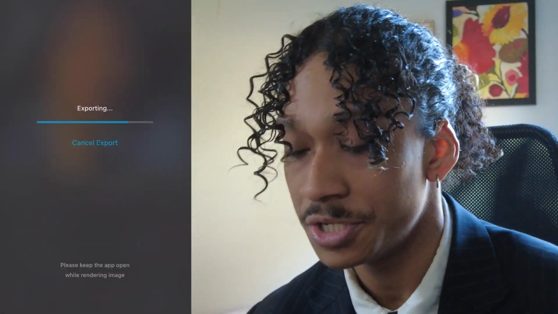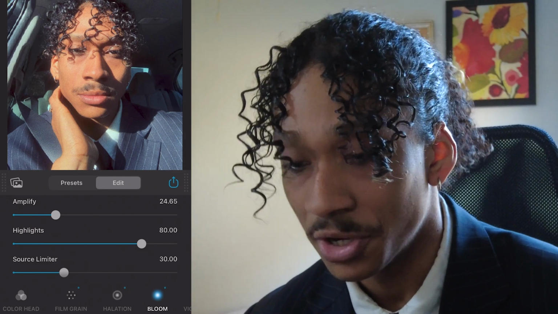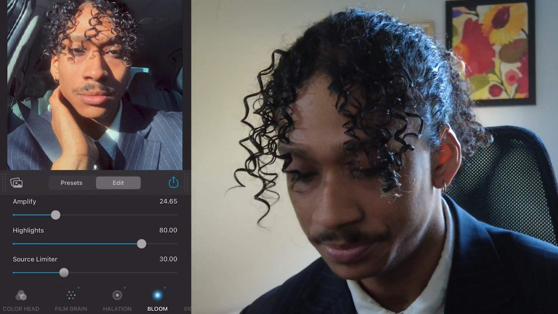I like how the colors are just naturally on this preset, and I'm gonna go ahead and export this. This is the before, and this is the after, just to give you a little example of what can be done with the Dehancer app.